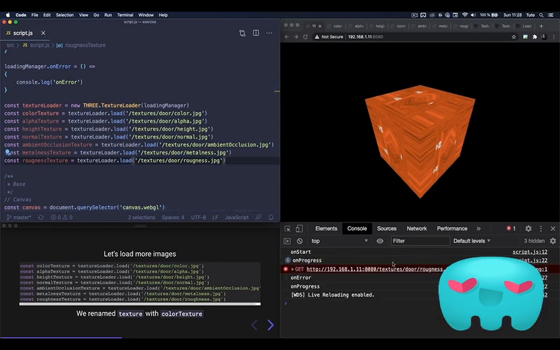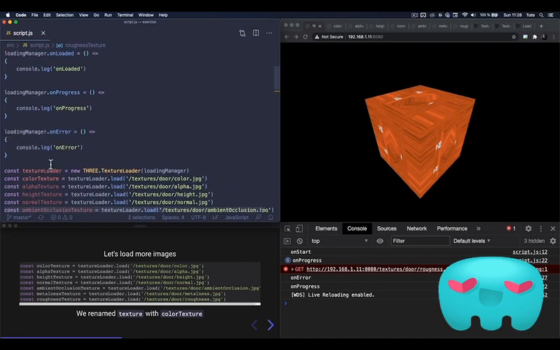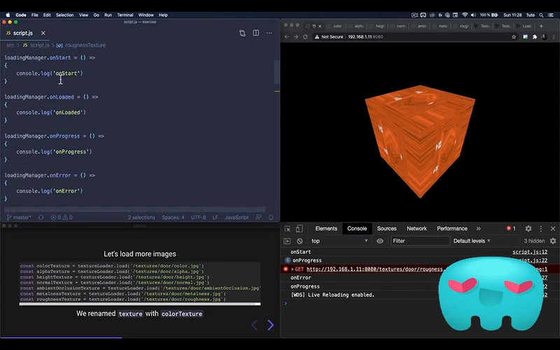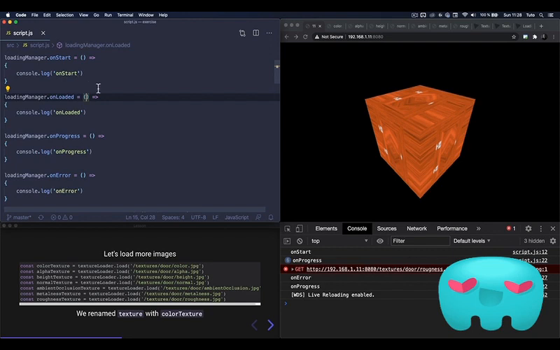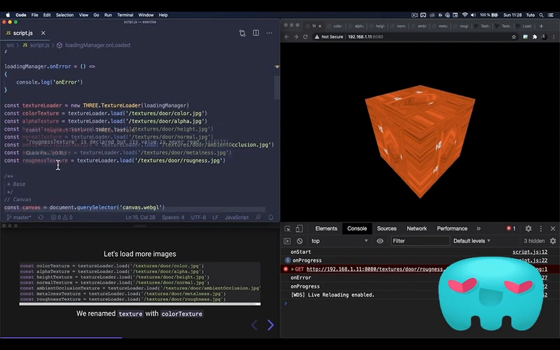Oh, I have an error, which is interesting because as you can see, I wrote roughness wrongly, which is this one. Yeah, I forgot the H. And my events got triggered well. We had the onStart. We had many onProgress. We have had 6 onProgress. And then we had an error. So we can see that there is an error. Actually, we can also use parameters here to get more information about the progress and stuff like that.